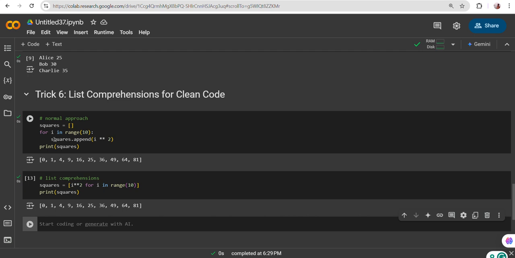Over here you use 3 lines. You have to use an empty list, run a loop, and then append it in the empty list. But when you use list comprehension, you will do this in one line. So this is the perfect way to do these things.